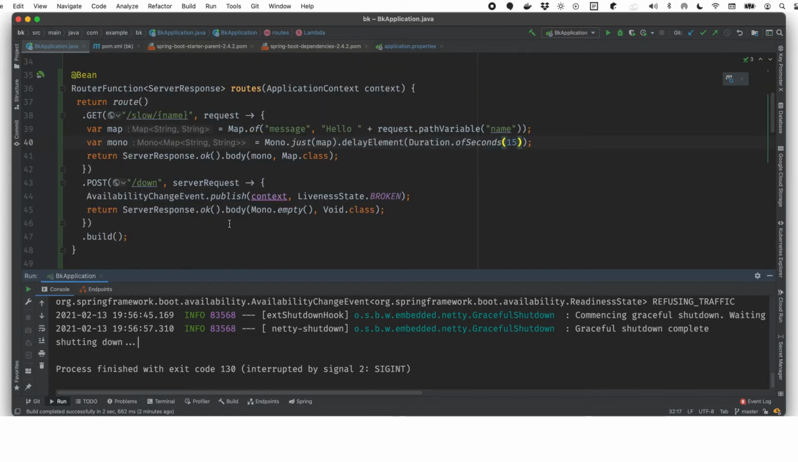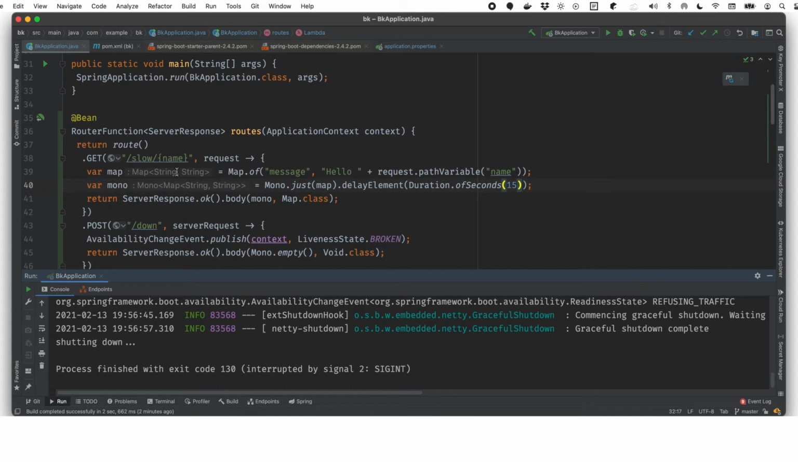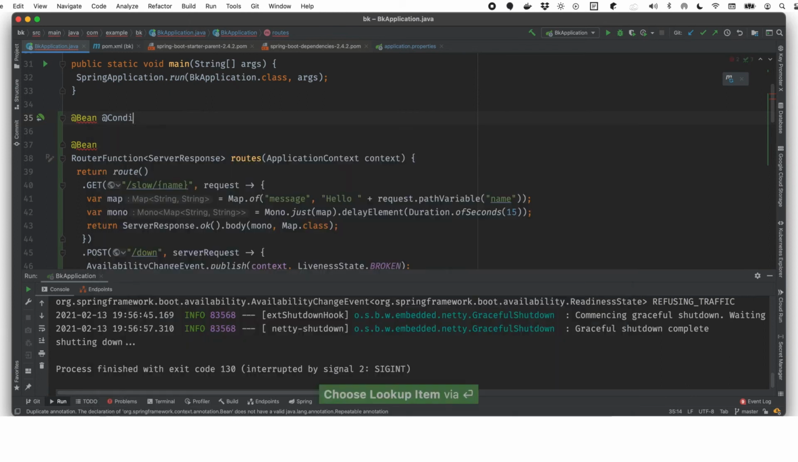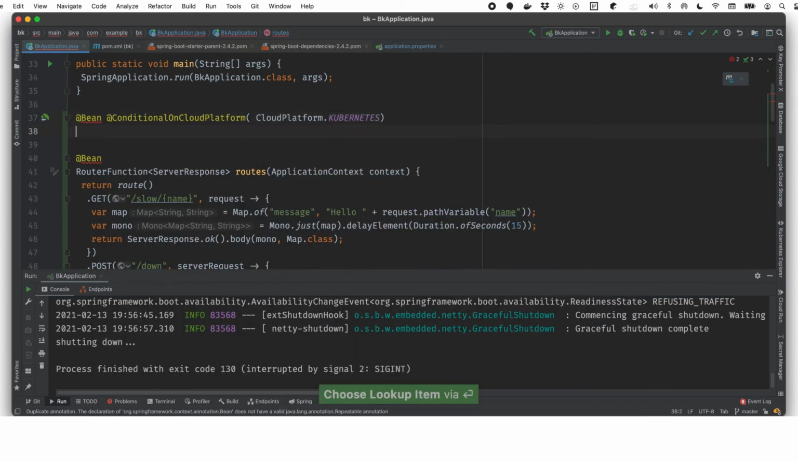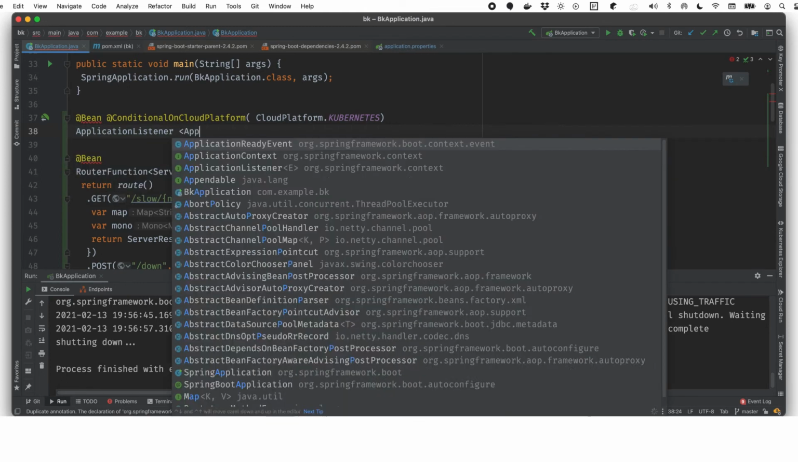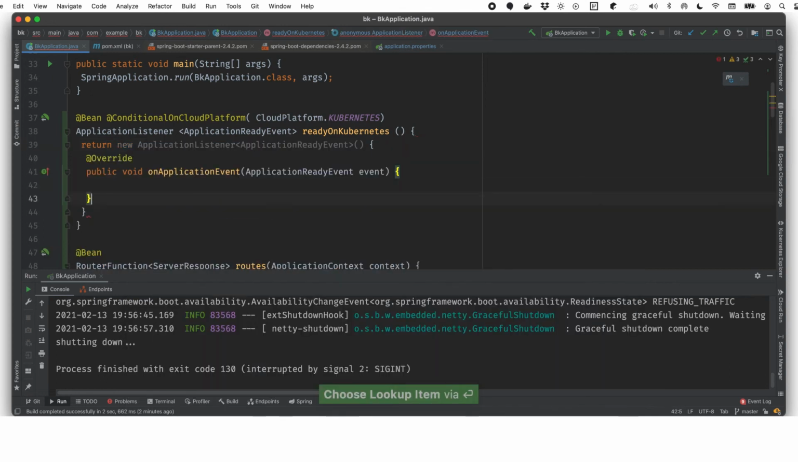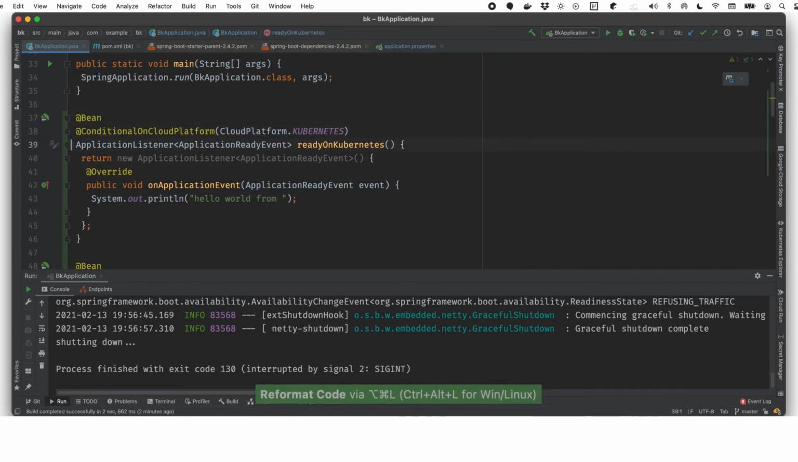We've got an application that will do the right thing in a Kubernetes environment, but what I want to know is, how can we know when we're in a Kubernetes environment? Well, we can actually write a listener, and we can configure certain beans to be conditional on a certain cloud platform. So I'll create a bean here. And this bean will just be a listener for an application ready event, just like before. But here, we're going to say hello world from, and then we're going to inject the execution environment that we created a property for earlier.